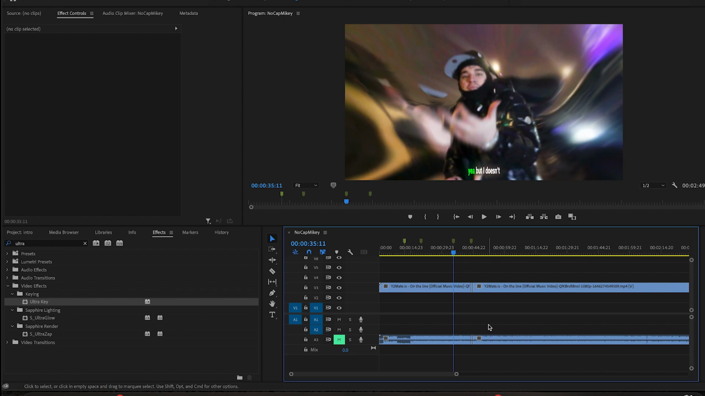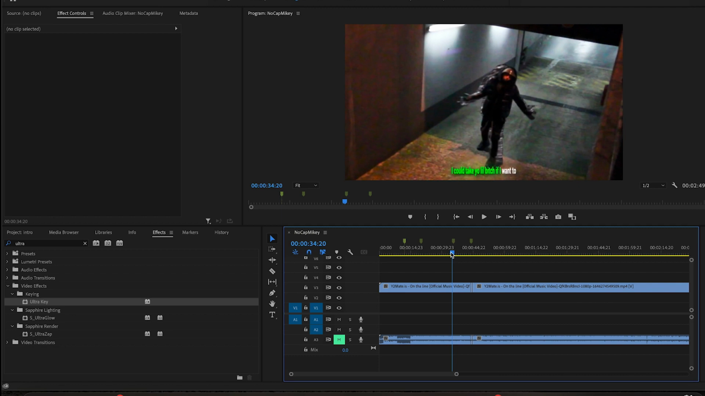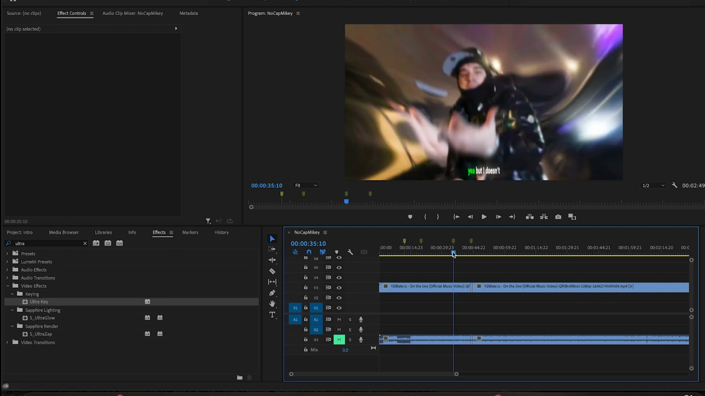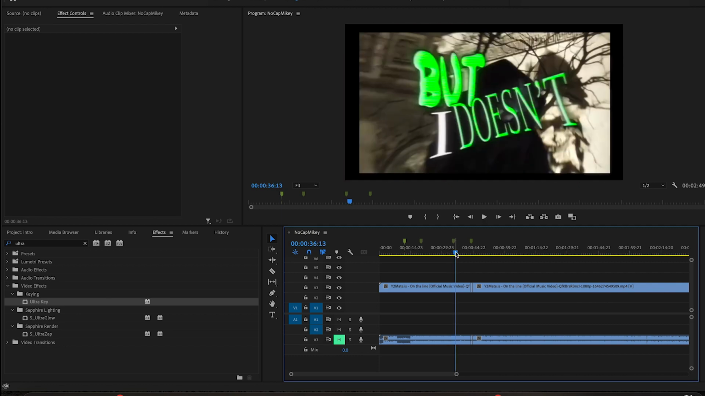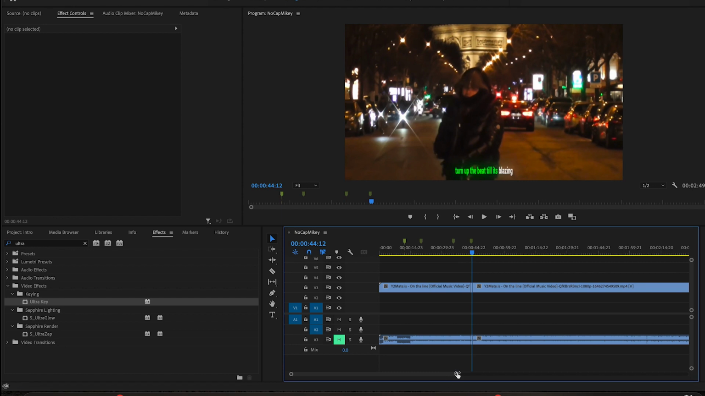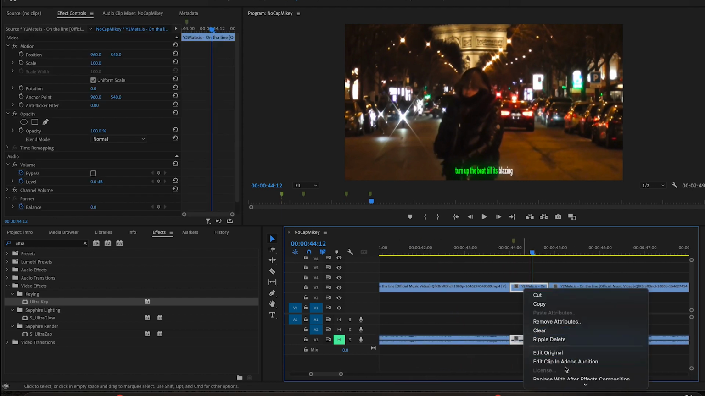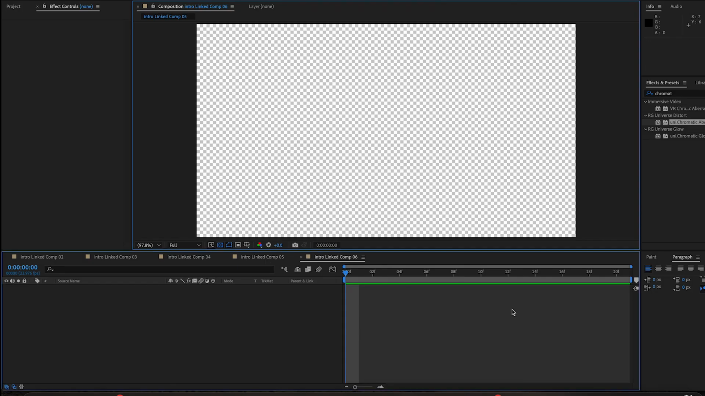So the first effect that I want to talk about is this one right here, which I think is a pretty simple effect that anyone can really do. As you guys can see, it's a pretty simple effect. I already marked where I wanted to use it, so I might use this part right here. Right click, replace with After Effects comp.